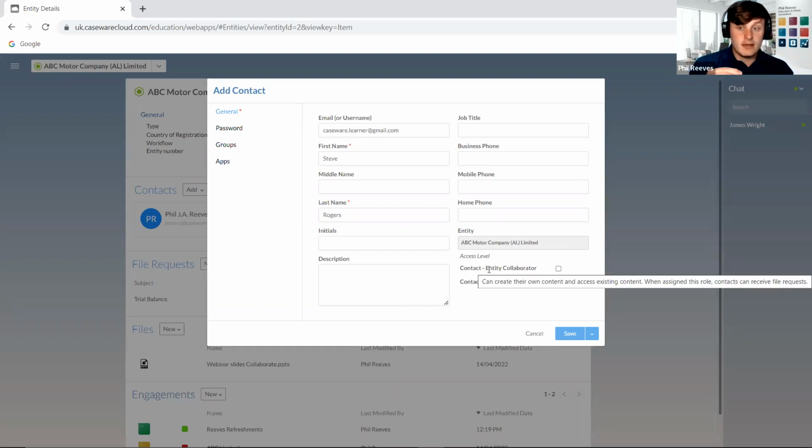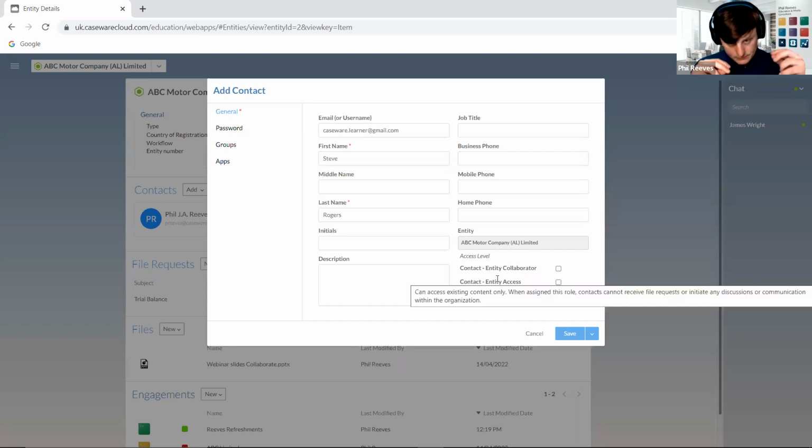So when you assign a user to the role, they'll be able to send you file requests or view documents that you have put on the cloud for them. So if you create a discussion with that particular client or contact, they'll be able to view that information. The difference with entity access is they'll basically just be able to jump onto the entity, and they'll only be able to see certain documents that you've given them access to. So they won't be able to receive file requests. They won't be able to initiate discussions, whereas the collaborator can instigate discussions. It gives them a lot more control.